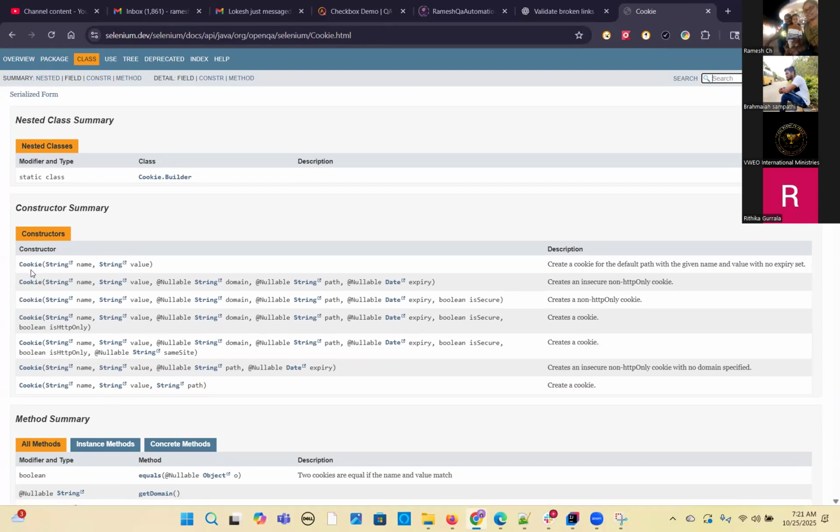See, a constructor with a name and value, that means cookie name and cookie value. You can also create a constructor with a name, value, domain, path, and expiry date. Every cookie has an expiry date. So whichever values you want to provide to the cookie, you can use the respective cookie constructor.